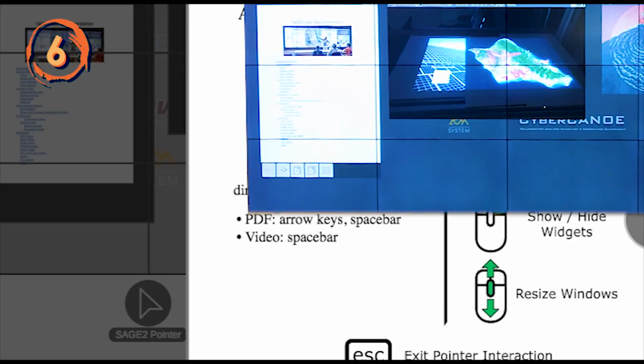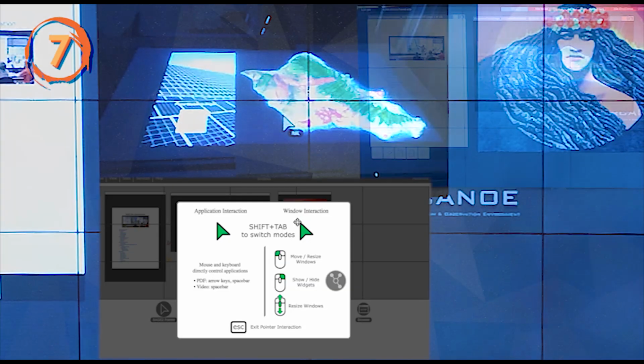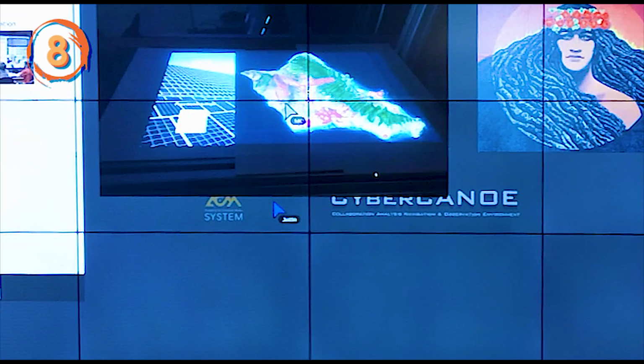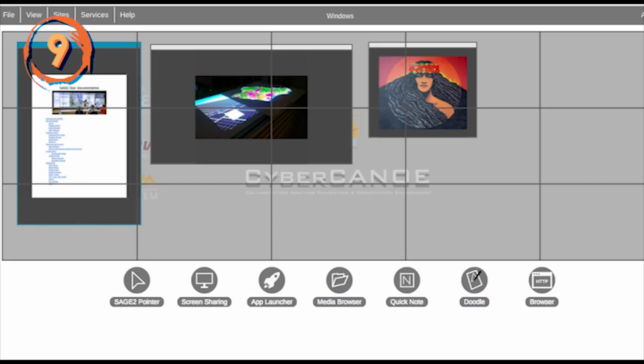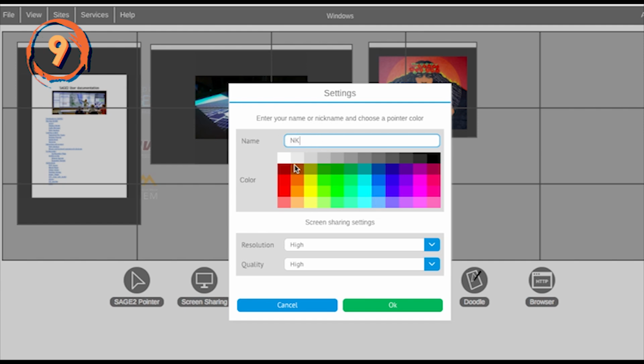Enter Sage2 pointer mode by clicking on the icon in the toolbar and exit that mode by clicking Escape. You will not see your mouse cursor on your computer while in Sage2 pointer mode. All participants across this session will be able to see your Sage2 pointer while in that mode. Change the color and label of your pointer from the View Settings menu.